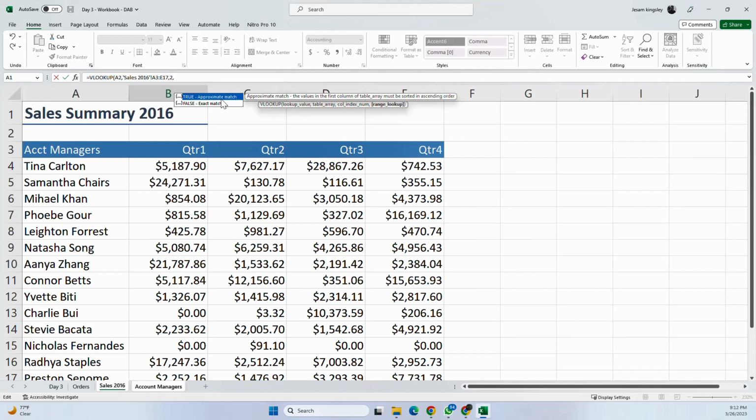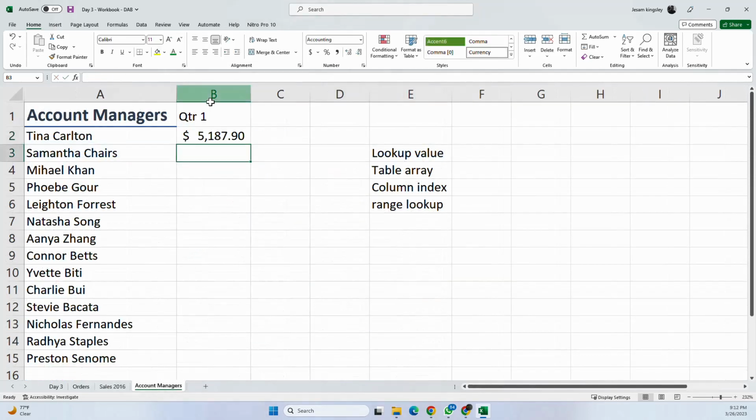Now the next option is TRUE approximate match or FALSE exact match. We want the exact match. Approximate match is when you have a range of values and you want to get something within it, but we're working with exact match. So FALSE or 0, and then we hit the enter button.